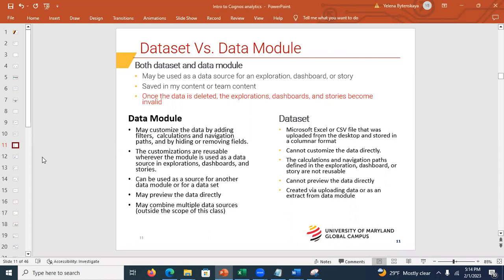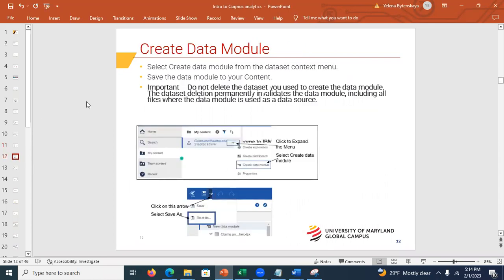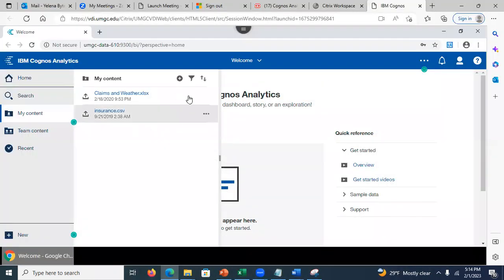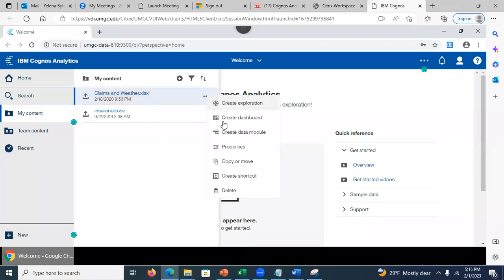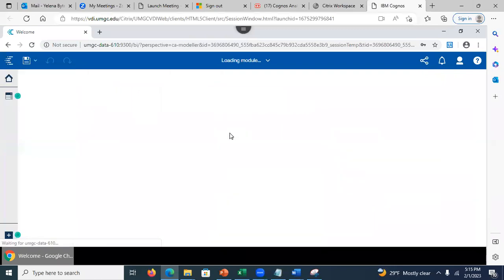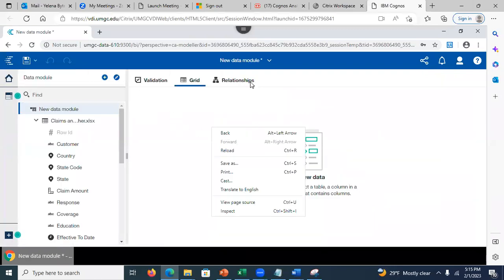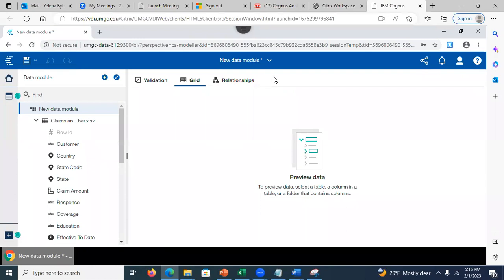So now, the whole idea is that there are some filters, some calculations that you want to define that you're gonna use in more than one exploration. So you define it where? In the data module. And how do we create a data module? Okay, we go here. I'm gonna use claims and weather data set. I'm just gonna click here and I'm gonna say what? Create data module. See this? By default, it's gonna call it new data module. Notice that little asterisk. It means that the file was not saved.